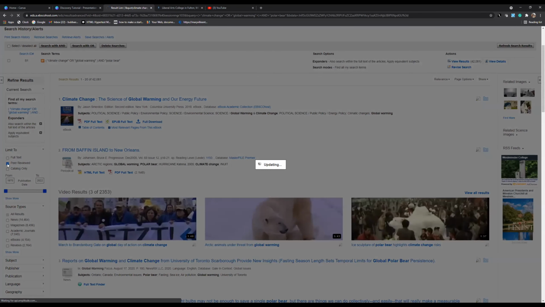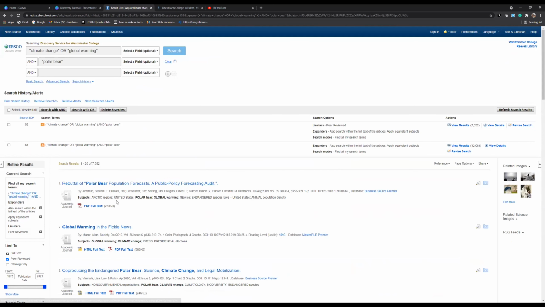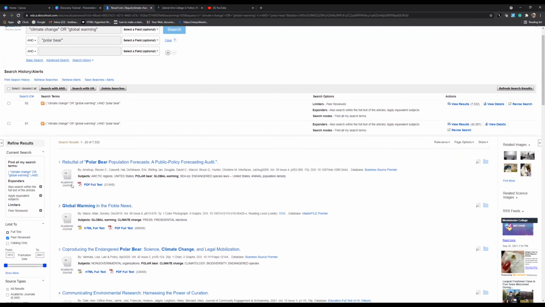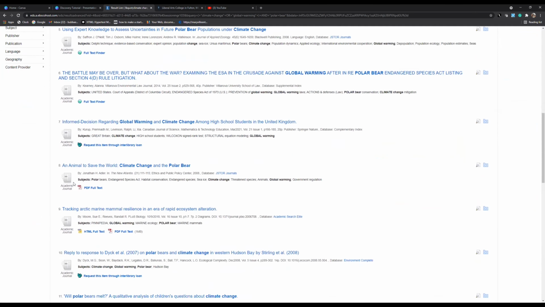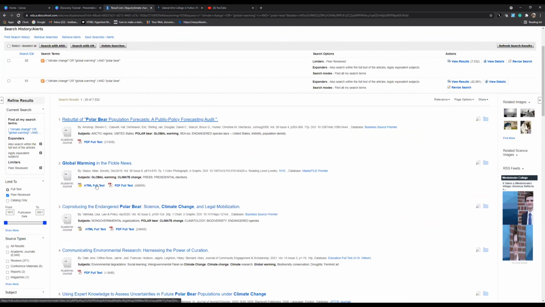Once I've clicked it, it will automatically update our search, where now we are searching for climate change or global warming and polar bears with academic journals with peer-reviewed content. We can see that our search result number has gone down quite a bit just by filtering out all of those resource types that I wasn't interested in looking at. So now we have lots of academic journals we can look through. So let's look at these results a little bit.